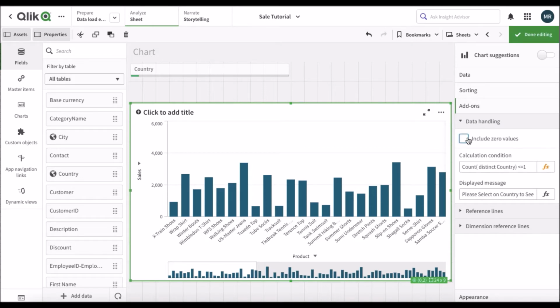The include zero values option is basically because at times this same condition is applicable on table charts. At times, once this condition is fulfilled, there is no data in the chart at all. If you uncheck this box and there is no data in the chart, you will not be able to see anything. If there is no data after your selections and you have checked this box, you will still be able to see the chart.